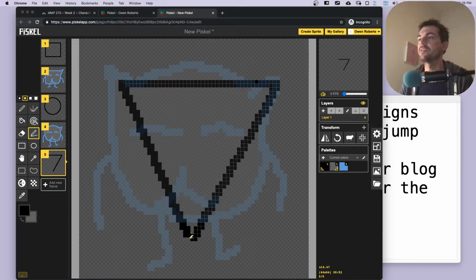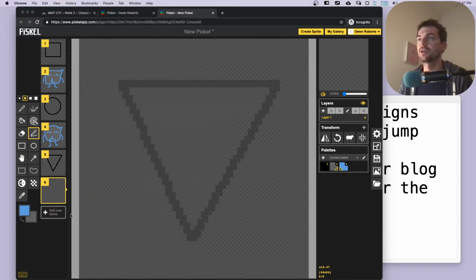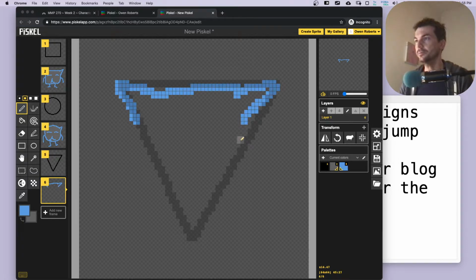Okay, so I have a downward facing triangle, which, remember from the article we read, is kind of more intimidating or scary. So I'm going to go to the next frame and see what my triangle cat would look like. The ears would kind of go into the triangle, and then the face kind of goes down here a little bit.